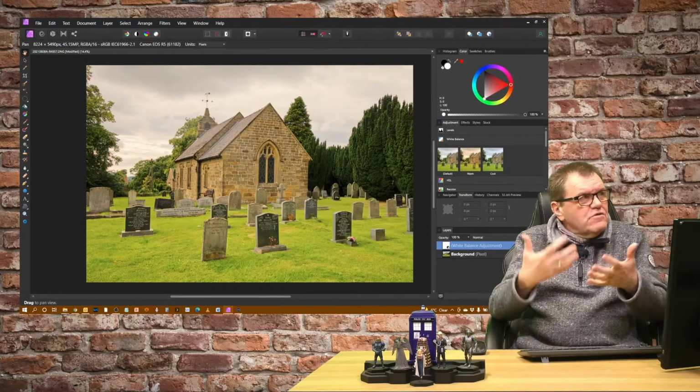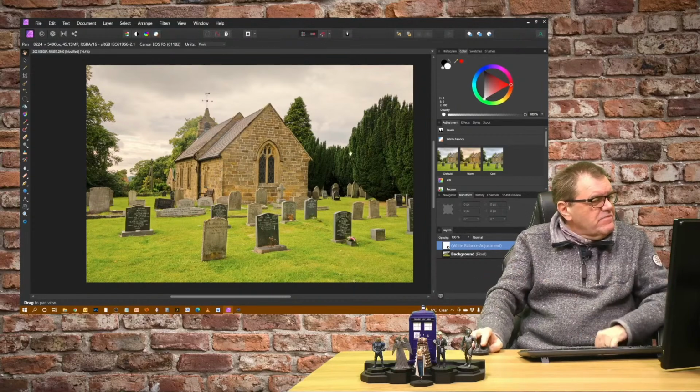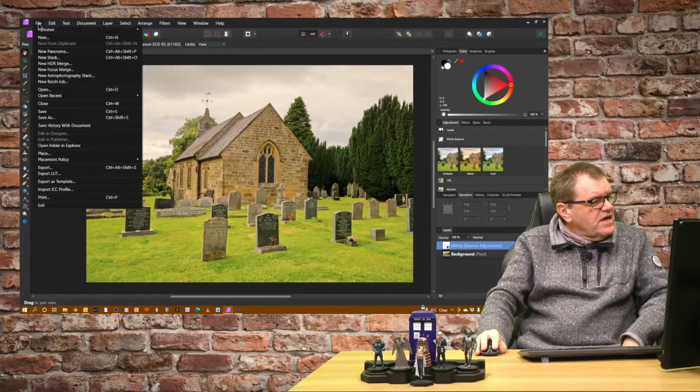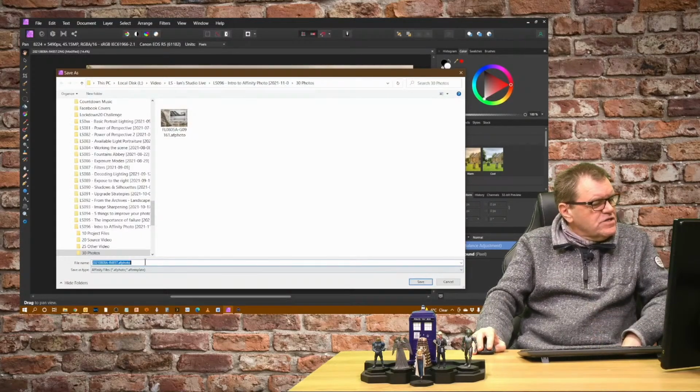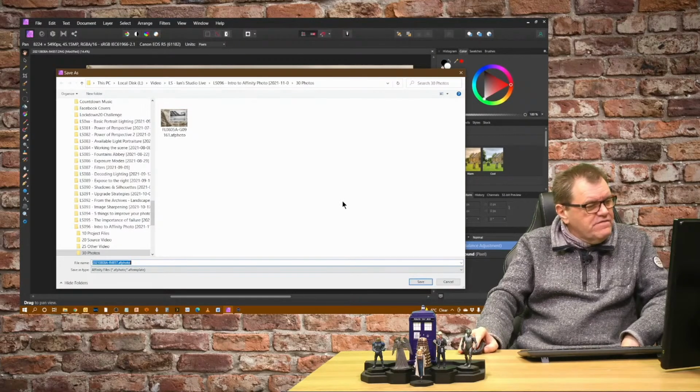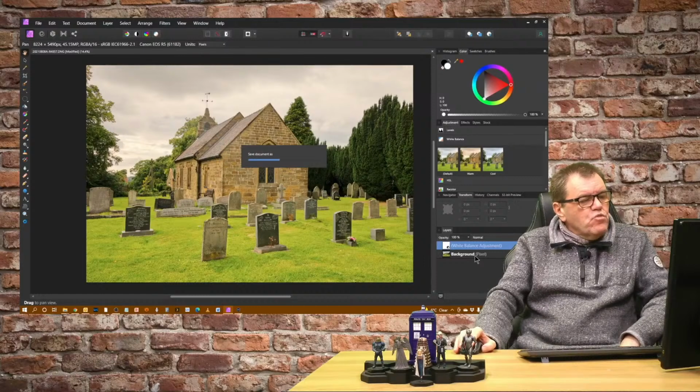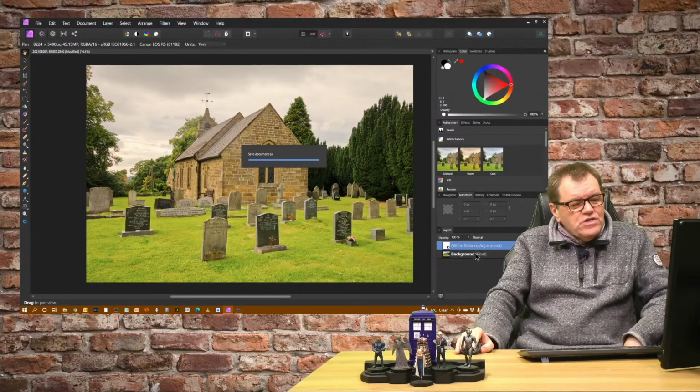With that, so now I can come to save this. File, save. Where does it save it? Again, it asks me to create an AF photo file, so I just say that. But what has that file got in it? It's got these two layers.